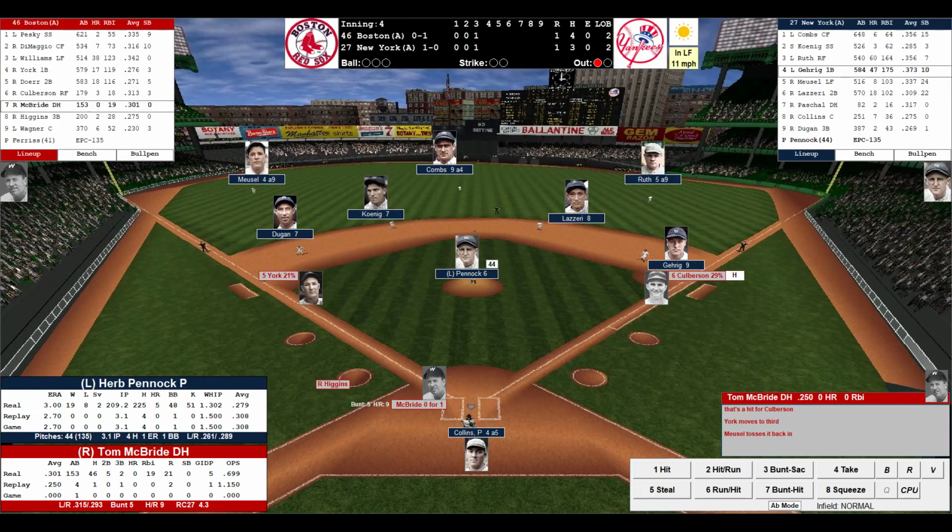And here comes Tom McBride. McBride is 0 for 1. Pennock in a bit of a pickle here. Double play ball will get him out of it.